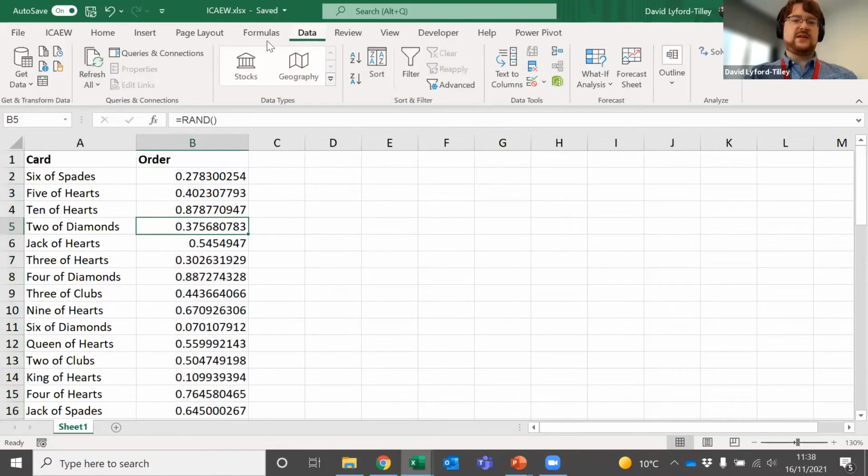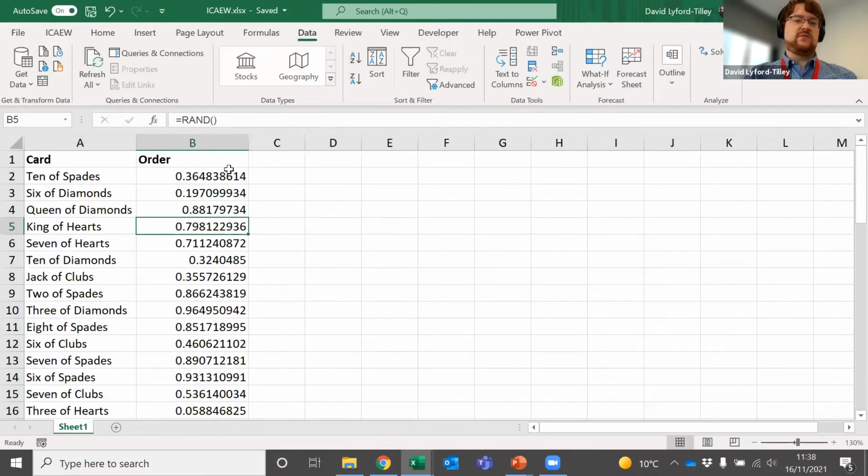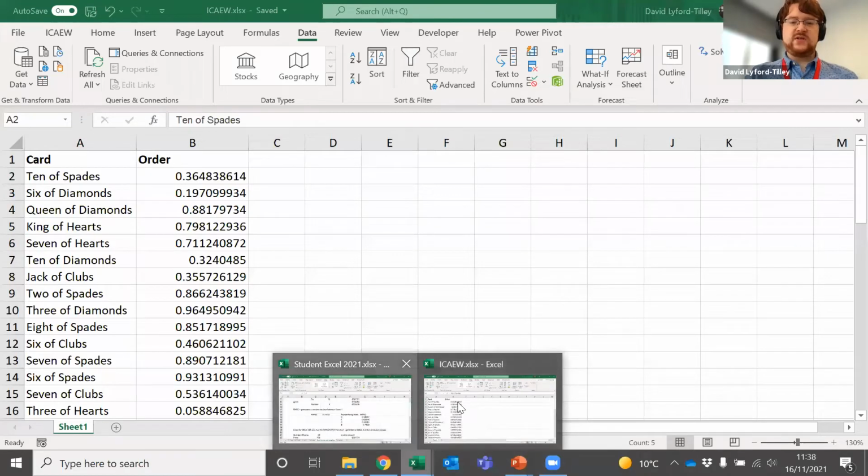I will use data and sort to randomize the items into a random order, and now the top 5 items can be my sample, even though, unfortunately, I did not get a very good poker hand in this case. So that is how you do randomized sampling and random generation of items.